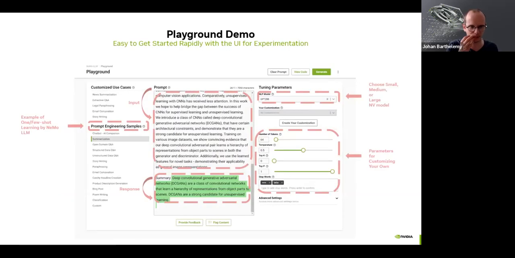Now, for the playground, that's a web user interface that's divided into different sections. So you would have a section to select your use case, right? So we've got some customized use cases already for extractive Q&A, summarization, email composition, story writing, but also some prompt engineering samples to get you started with how to write your prompts to create a new use case. The prompt section, which is in the middle, that's where you give your inputs to the model, and that's where you see the output highlighted in green.